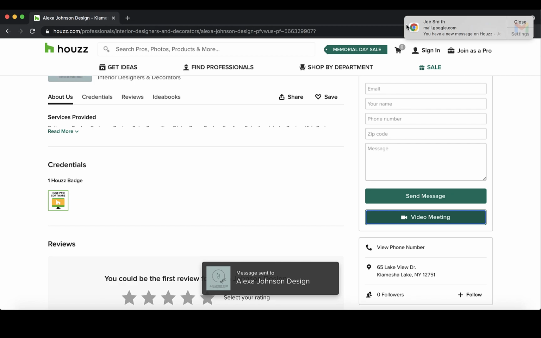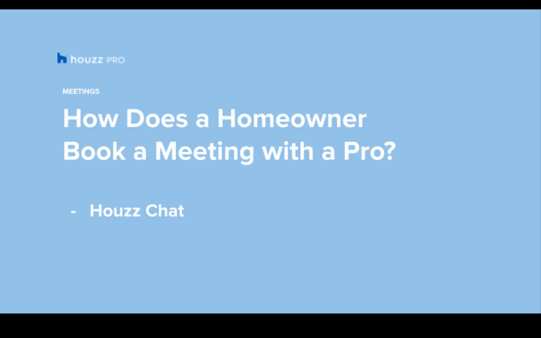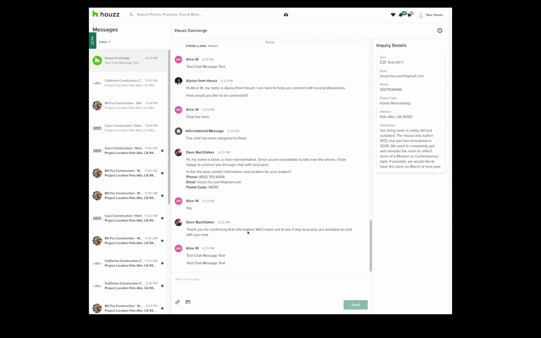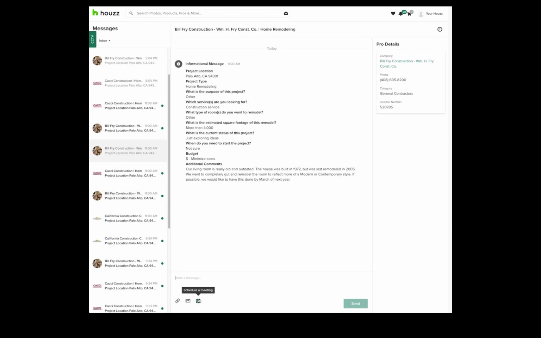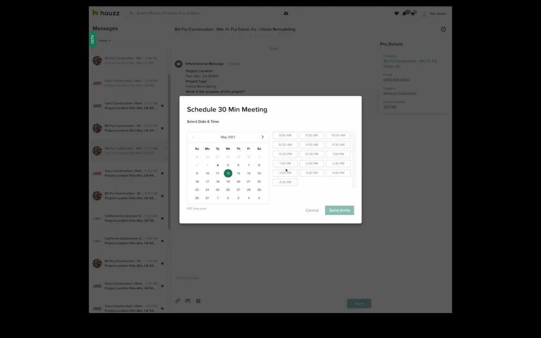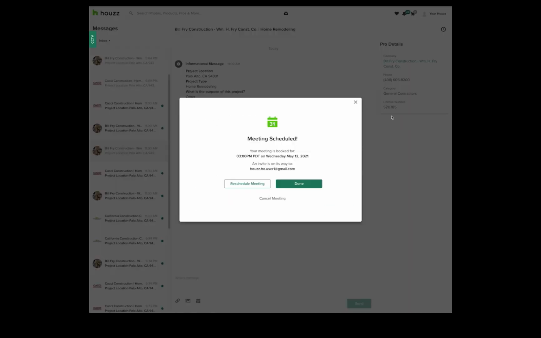How does a homeowner book a meeting with a pro through the Houzz chat? Let's see. This is the view from a homeowner's Houzz profile of all their chats with different pros. For pros who've connected their calendar and set up video meetings, homeowners will see this schedule a meeting icon at the bottom of the chat. From there, they can easily click that to set up a meeting with the pro. And all the potential client has to do is select the date and time, and then a meeting is scheduled.